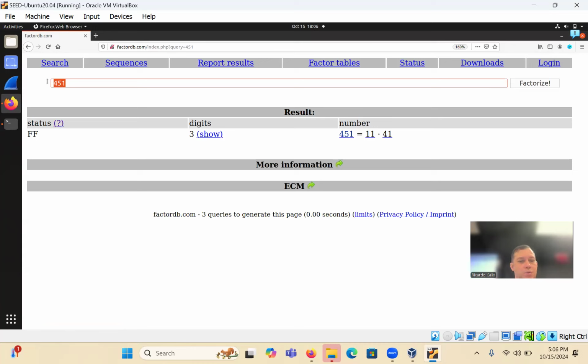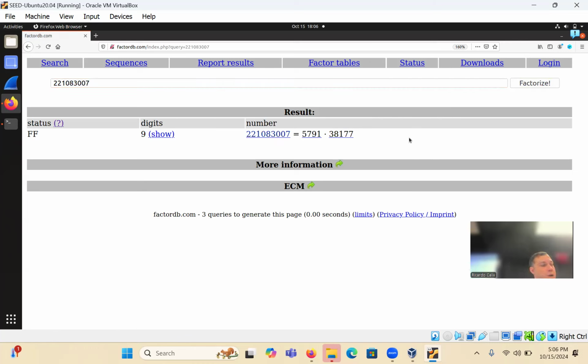So you do 221.08307. We factorize this one, and it gives us the two prime numbers, which are P 5791 and Q 38177. That's it. You've broken RSA. That's literally all you need. And that's the hard part, right? There may be other techniques, but this is certainly the most popular technique to break RSA. Some website did it for you.